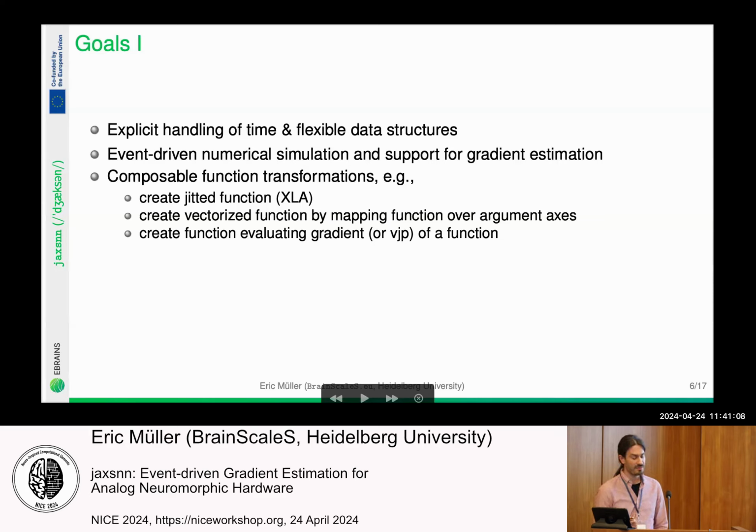Vectorization is a nice thing to have because sometimes you want to formulate your numerics on a scalar on one neuron. So basically, you just want to state the dynamics on one neuron, but you still want to be able to have efficient numerical implementations for full layers. So if you have thousands of neurons, it should happen in a vectorized fashion. So because of that, you want to have the possibility to create vectorized versions of your functions in a programmatic way. Creating functions that evaluate the gradient or the vector Jacobian product of a function is also something that we want to have.